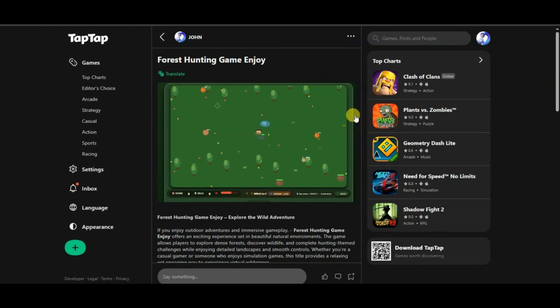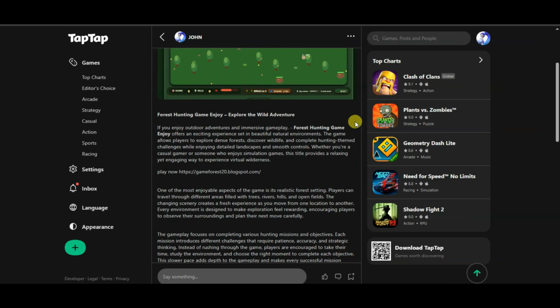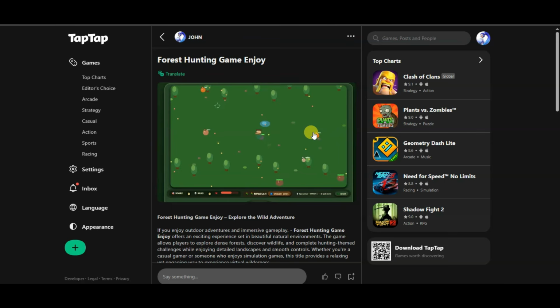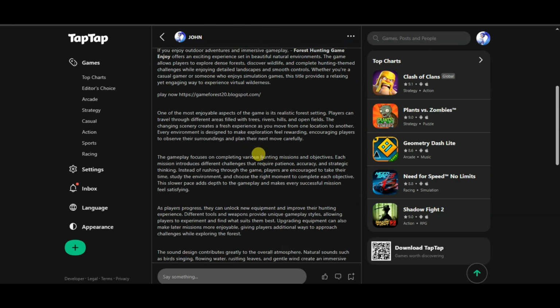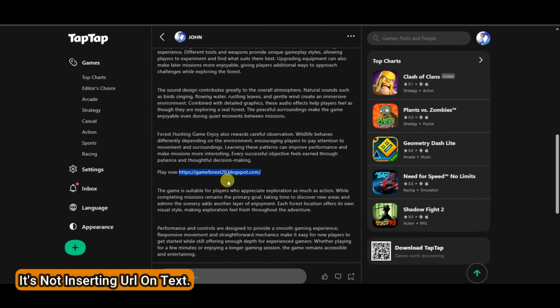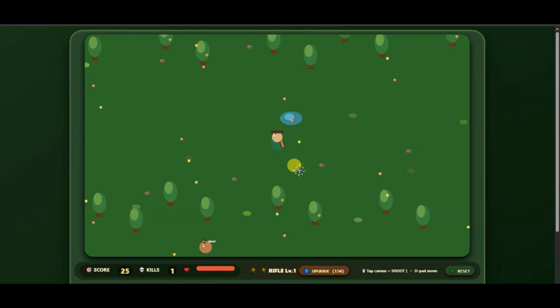Yeah, here we go. You can see my post has been published successfully on this website. Here are the screenshots of my game and here is the article. Here is the website URL. When a user visits this URL, they are redirected to this game website.